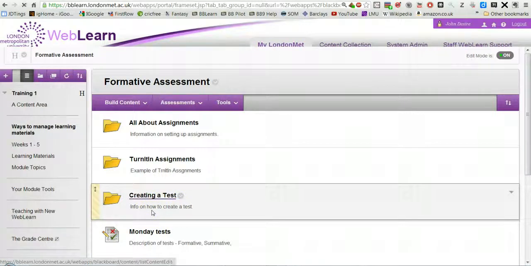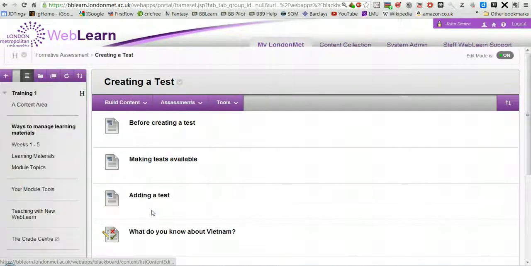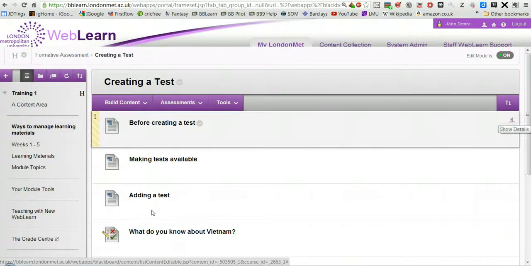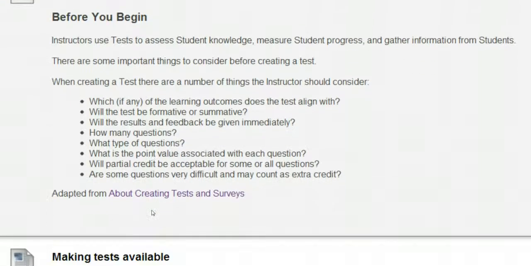When creating a test, there are a number of things that need to be considered before the test is actually created, and you can read the most important issues here. Please pause the video and have a read.